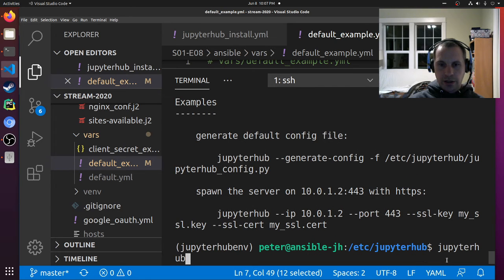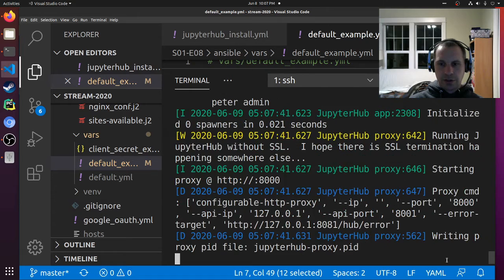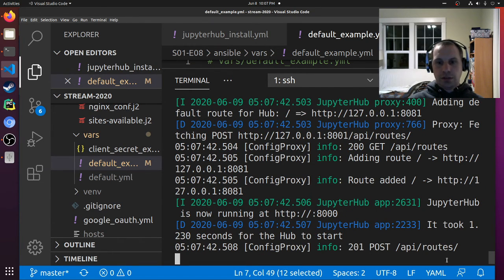JupyterHub. Oh, it's -f. So -f /etc/jupyterhub/jupyterhub_config.py and --no-ssl. Let's see if that runs. Looks like it worked. Okay.